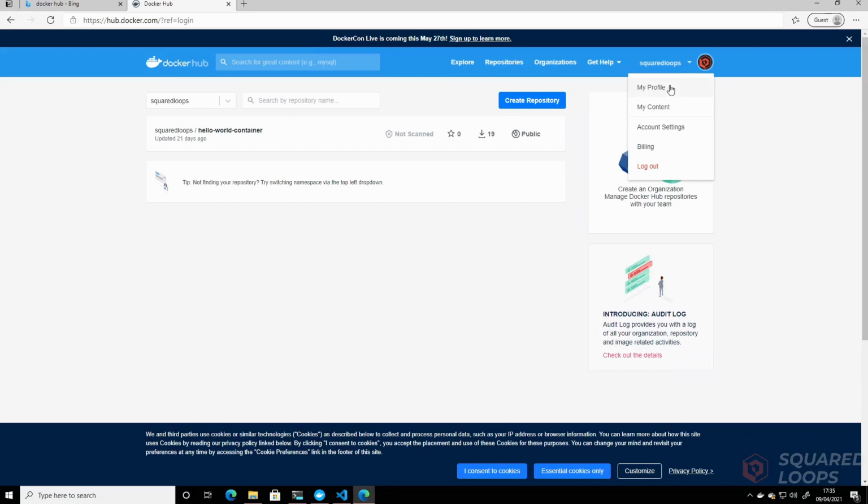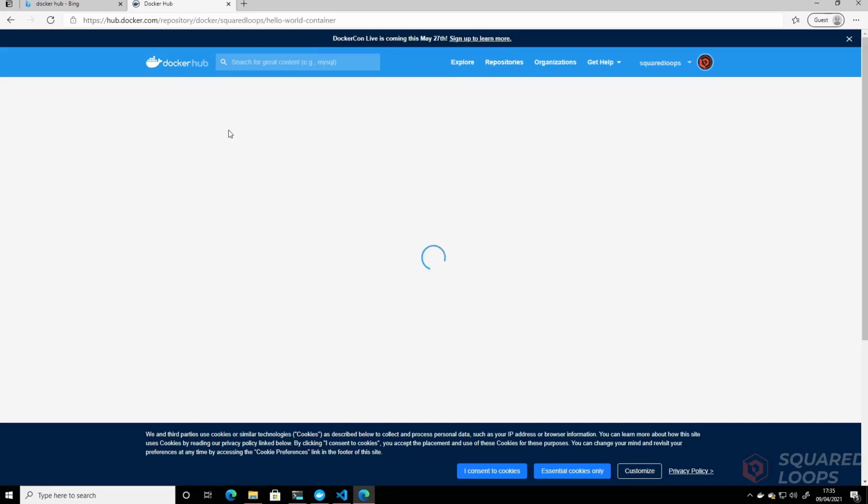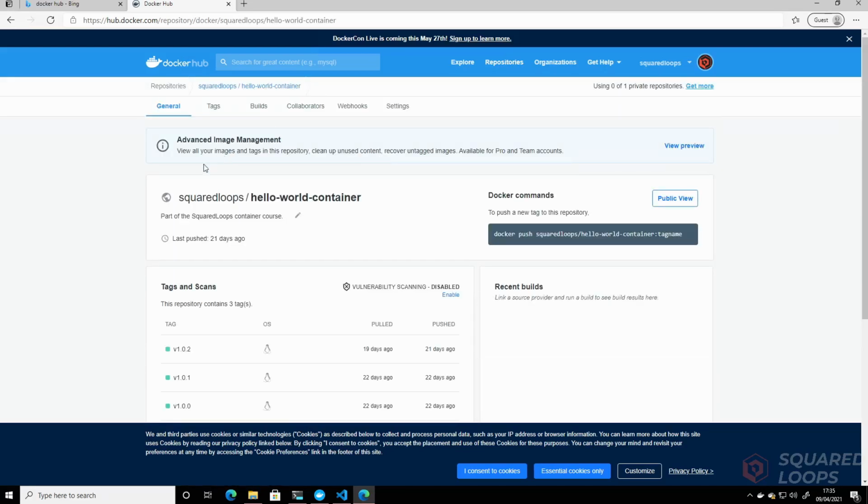Once you're signed in, you can look at your various settings and accounts. You can look at your repositories and your organizations. If we go to repositories, very much like GitHub, the repositories are projects. So the Hello World container that I pushed up before, you can see sits under my account with a name. And like Git and GitHub, you have push and pull commands. So we'll go through that now, and we'll push our new container up to Docker Hub.